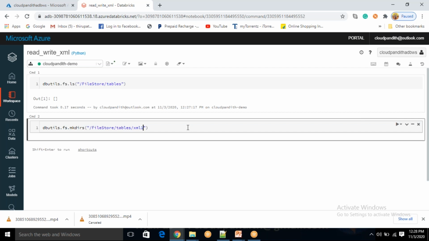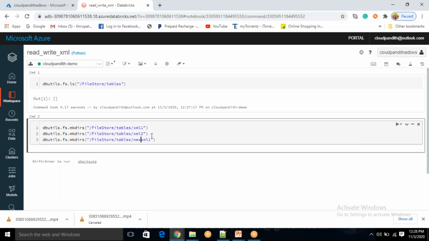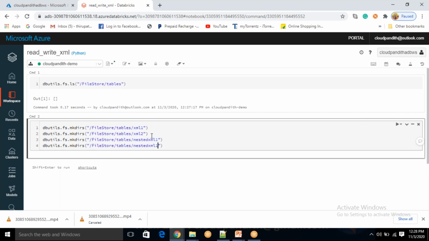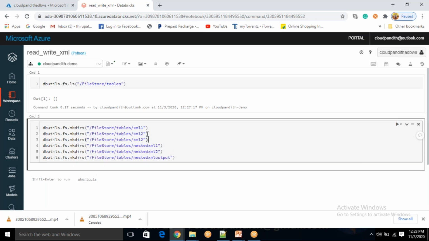So here you can say xml1 and xml2. xml1 I will use to upload a single file, and xml2 I will use to upload multiple files. In the same way, nested_xml1 I will use to read a single nested XML file. nested_xml2 I will use to upload multiple nested XML files. Next, nested_xml_output to write my nested XML output. Here I also need one more folder called xml_output, basically to write the XML output.